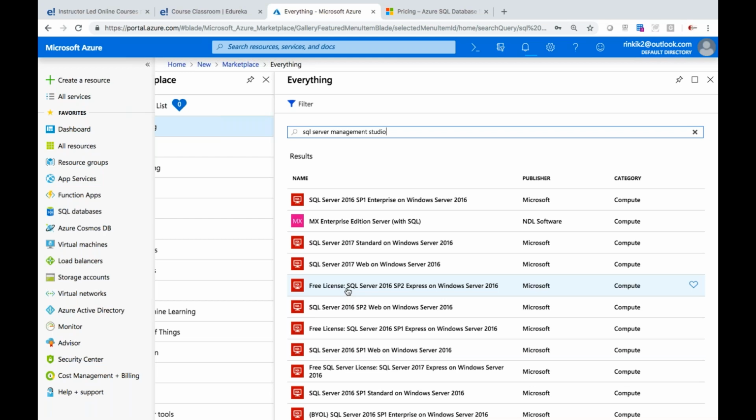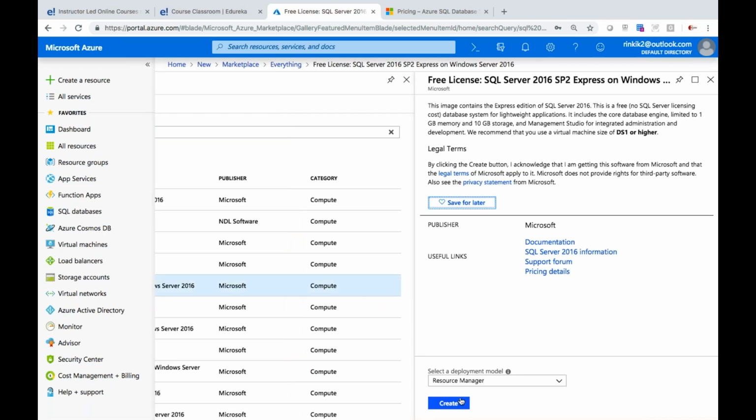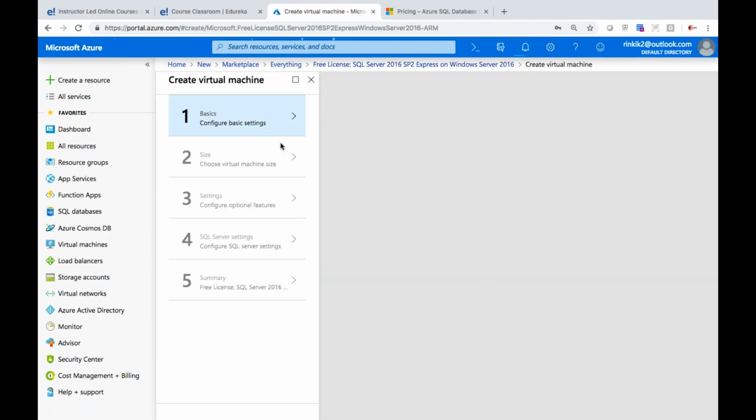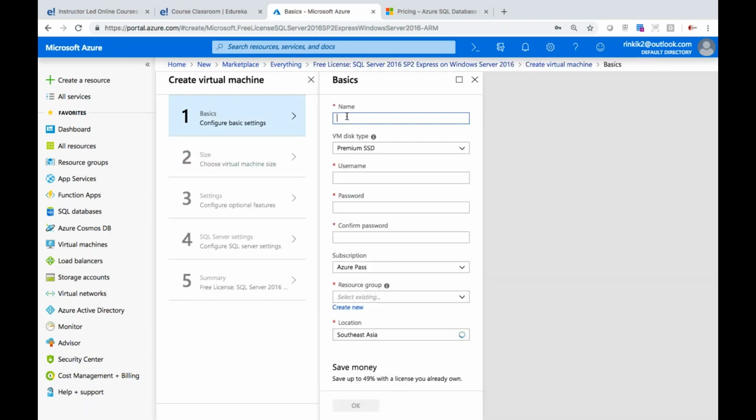So let me create this machine. I'll click on this. So this is your IaaS part. I've named it SQL VM. It's going to be a hard disk one.